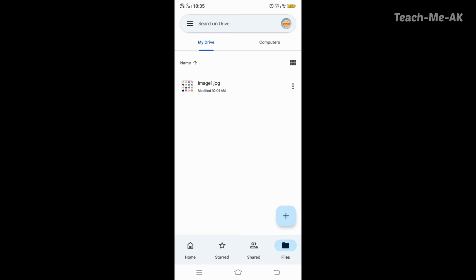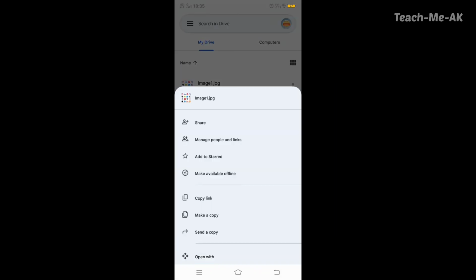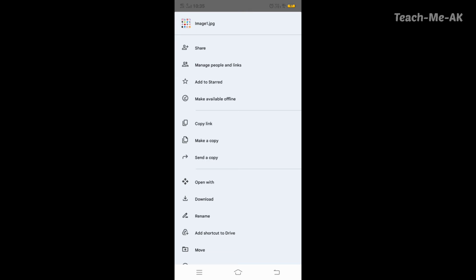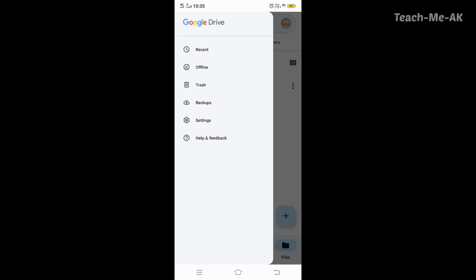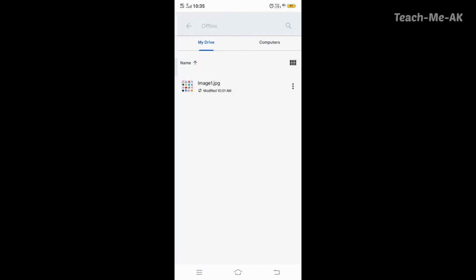You will see 3 vertical dots on the right side of the image. Just click on that and select the option that you see here called make available offline. Once you click on that, the file will be made available offline. Now I will just show you, just click on the 3 lines that you see on the top left hand here, and there is an option called offline. Click on that. Now you will see the image that you have in your drive is also visible here.